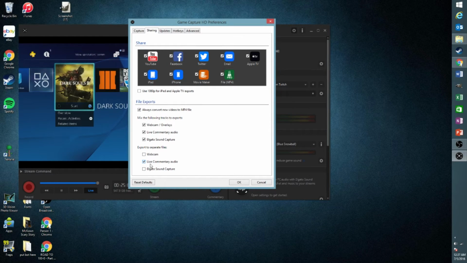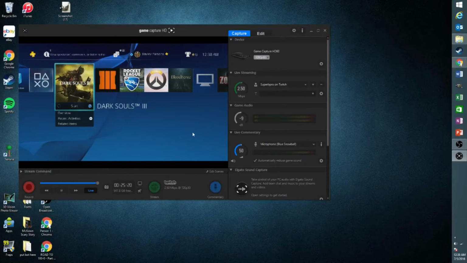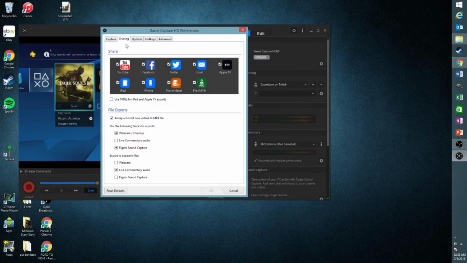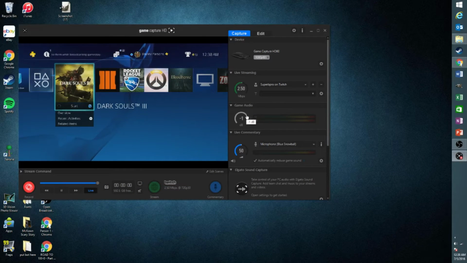So the next thing you need to do, like I just said, check this box. That way you get the separate live commentary file, and then uncheck this box. So that way you'll have your video and your game audio in one file, and you'll have your live commentary in a separate file. So let's go ahead and test this out. Right here, I'll go ahead and change my settings back to how they normally would be. So I'm gonna go ahead and bump up my game audio as well. There you go, so I have my live commentary going now.